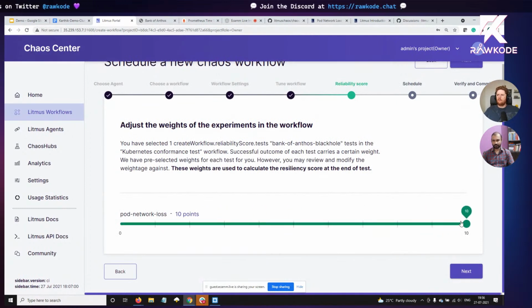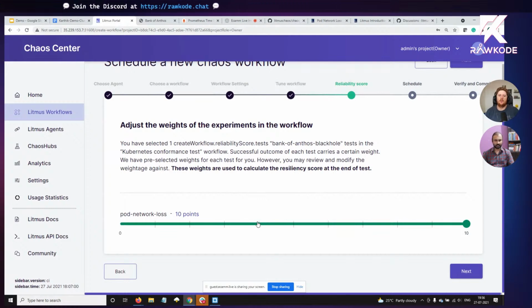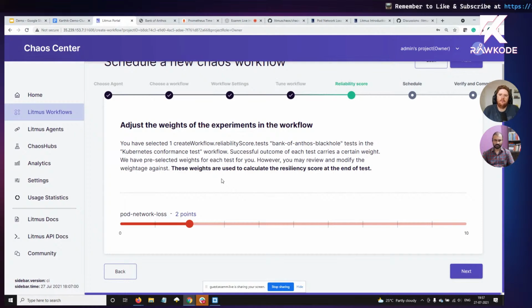So this is the step, which you might already be aware of, to provide the criticality or weight of a particular experiment within a workflow. And this is going to influence the final resiliency score. The points that we provide here are multiplied by the success factor of the experiment. The success factor is retrieved as the execution completes. So you have percentage success for that fault, depending upon how many probes were successful or how many native checks within the experiment were successful.